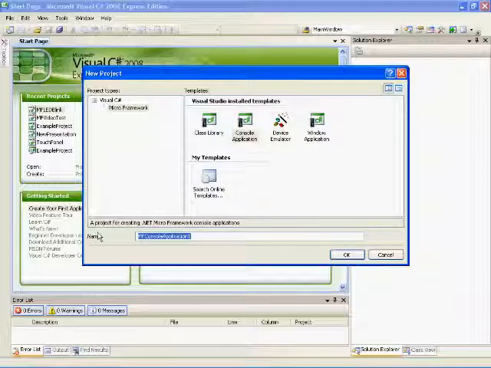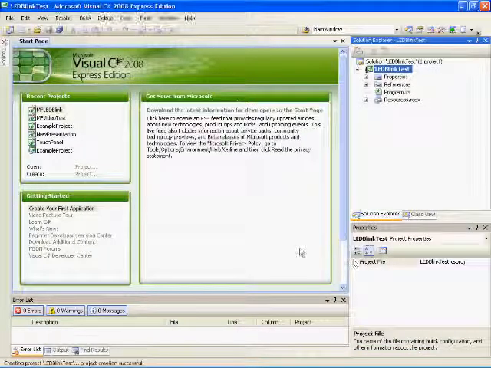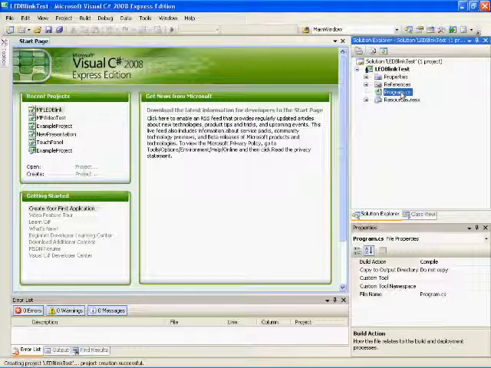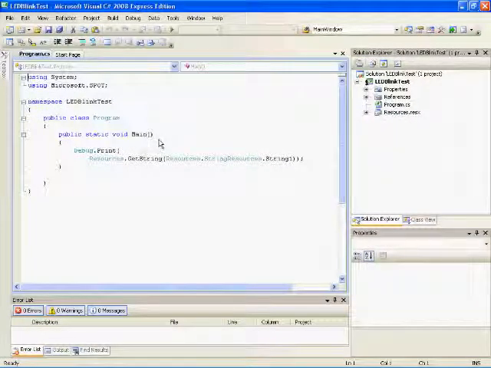This one's going to be a console application, and we're going to call it LED blink test. And if I go over here into the Solution Explorer and open up Program.cs, it will have created some default code for us, and we're going to leave all of that in there anyway.